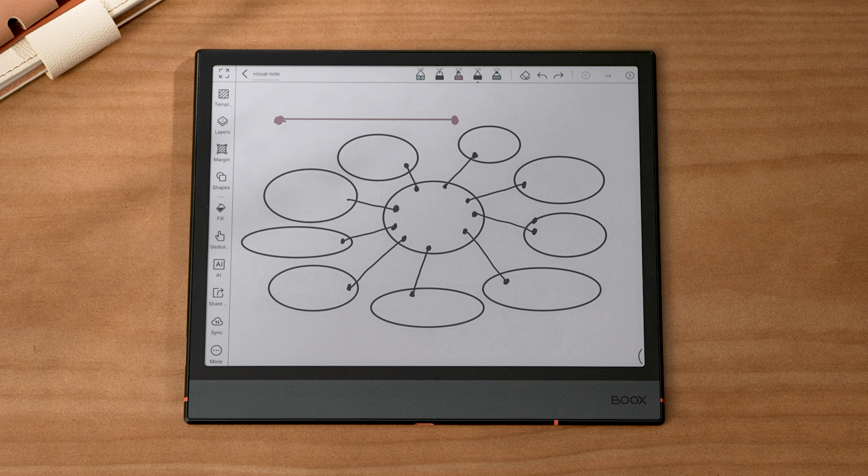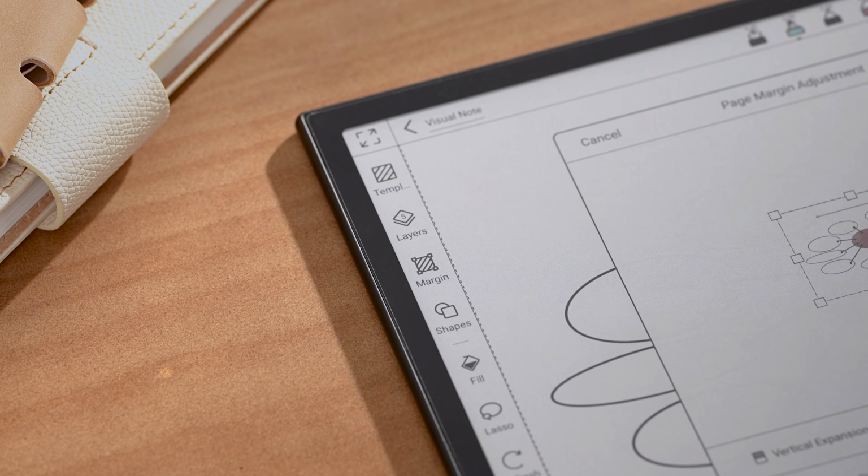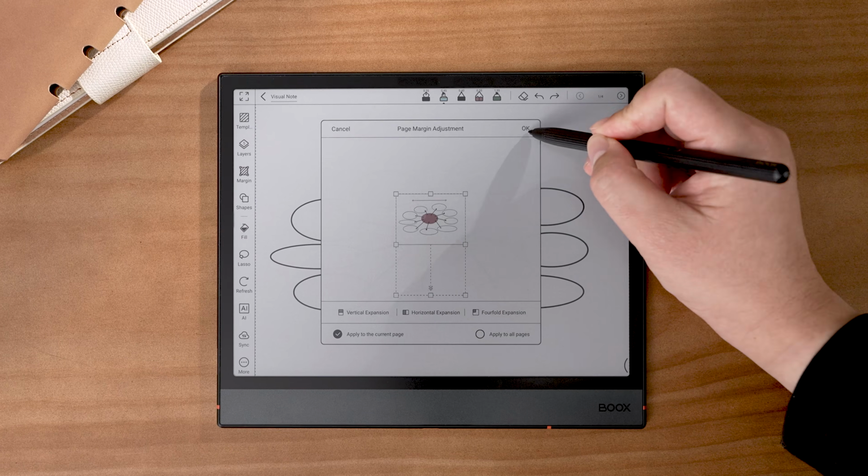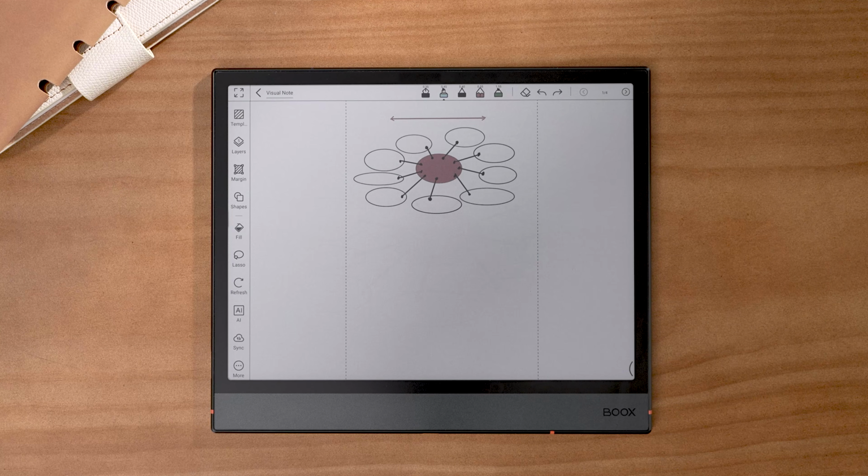Before starting to sketch, adjust the canvas size to fit your needs. Then outline the overall structure and draft a rough framework before adding details.